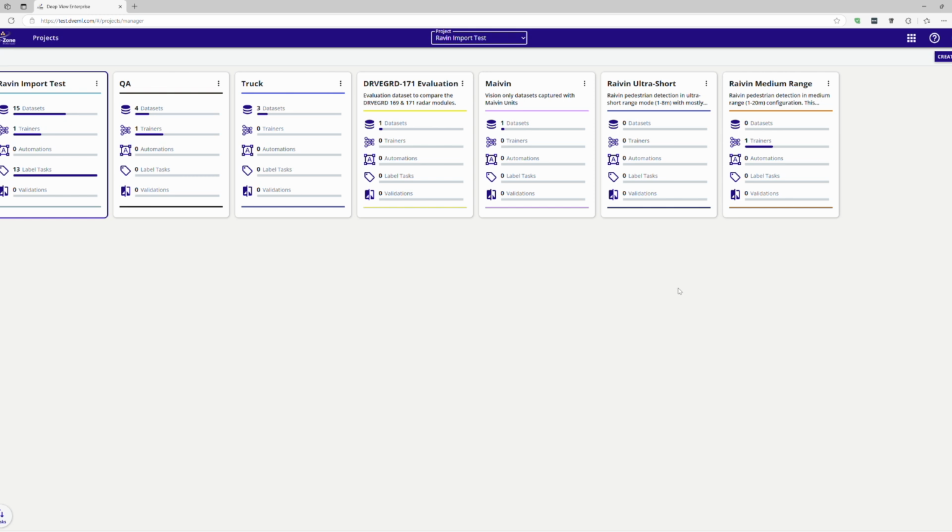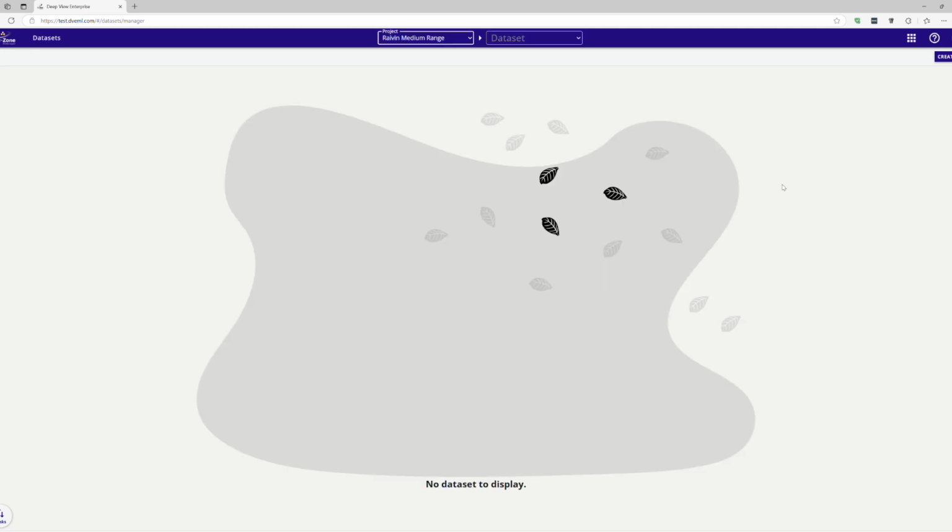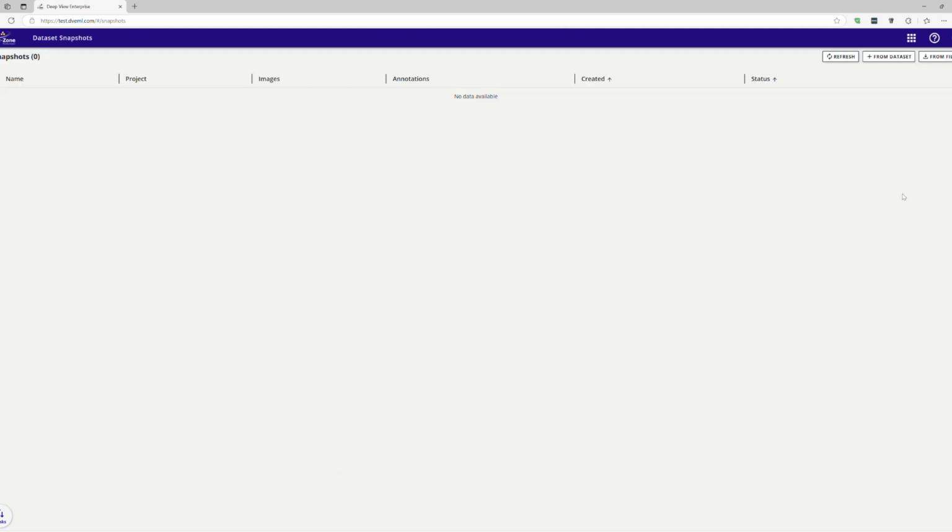So let's see a few projects here. We'll be focusing on building this Raven medium range data set. If we open it up, it is currently empty, and then we'll click this menu here, and under data snapshots we can import the MCAP files, and then we'll be able to annotate them. So I'll go ahead and upload the MCAP files, and then we'll speed up the video and skip to the next step.